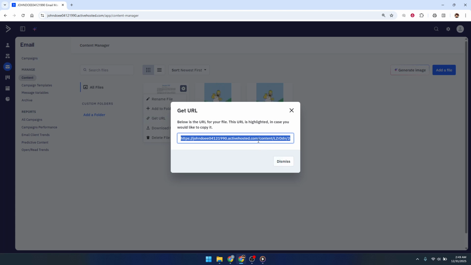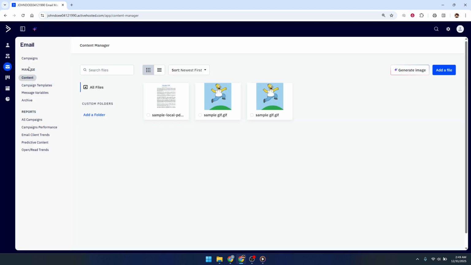ActiveCampaign will generate a unique link for your PDF. Copy this URL and keep it handy. This is what your subscribers will click on to open or download the file.